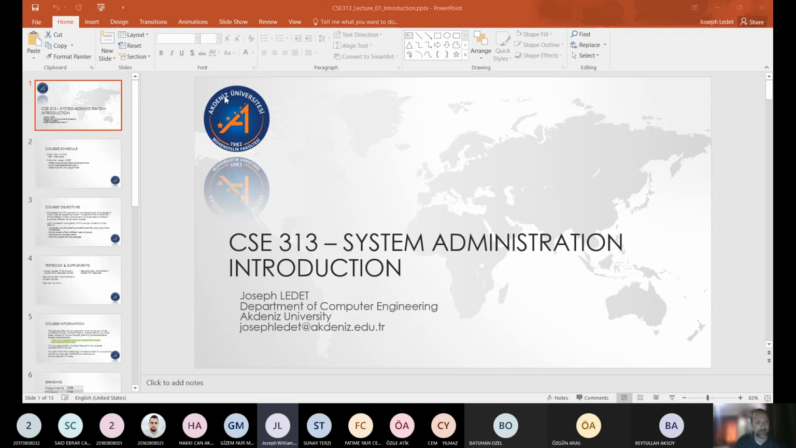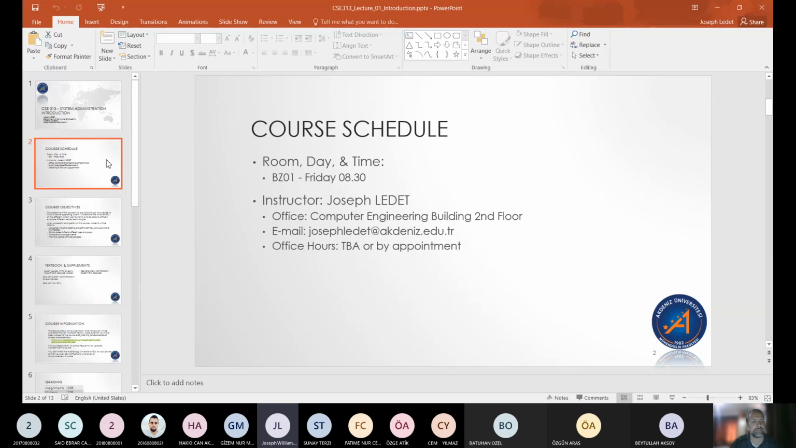So let's go ahead and just look at the introduction here, syllabus. All this material should be on the syllabus. Also, you should have access to a PDF of the syllabus document, as well as these slides that I'm looking at right now. So officially, this course meets in BZ, or BZ if you're not an American English speaker, 01 on Fridays at 8:30.